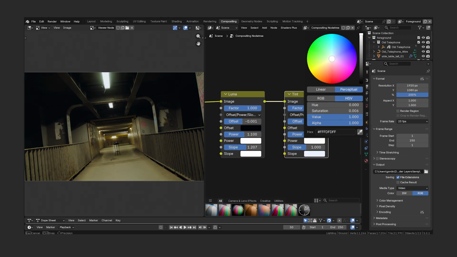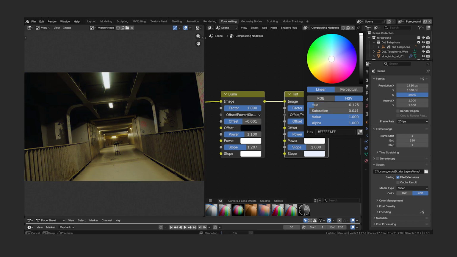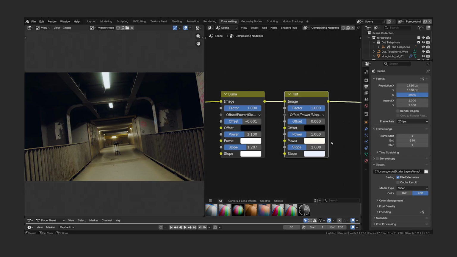Perceptual makes small movements near the center gentler and larger movements stronger. Linear changes the color at a constant rate as you move the wheel. These modes only affect how the wheel responds, not the actual color or final output. You'll usually reach a similar result either way, so it mostly comes down to preference and workflow rather than correctness.